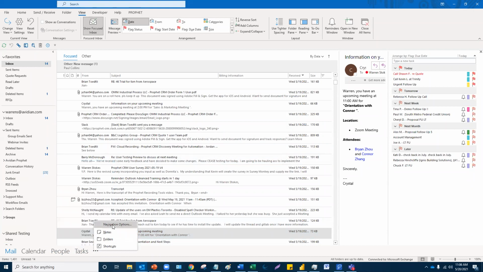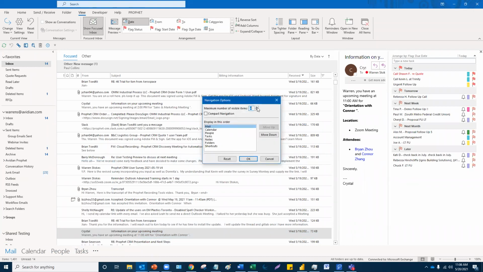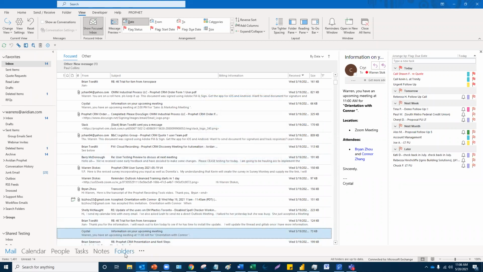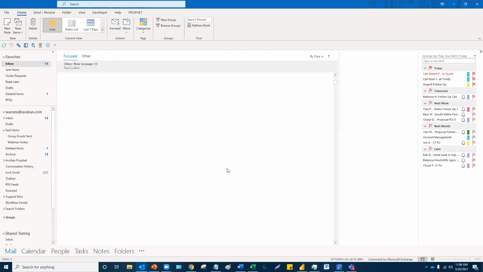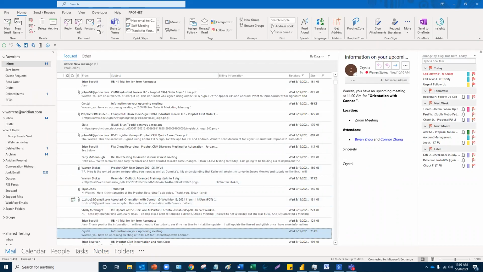But I want to point out that there's a neat little function that not everyone knows about, and it's the ability to have your notes in Outlook. They're actually like Post-it notes. So if I click on that, you can see all my little Post-it notes. These also show up on my desktop, so you can keep track of all your notes. Anyway, those are just a few things to get us warmed up here.